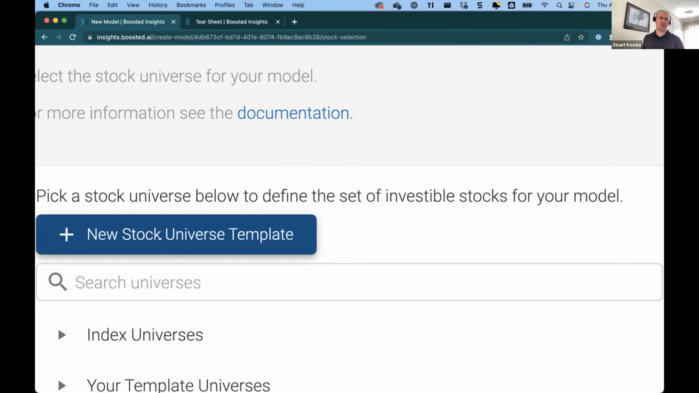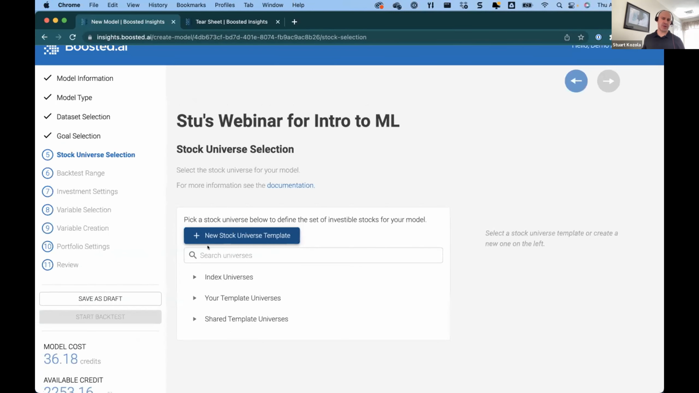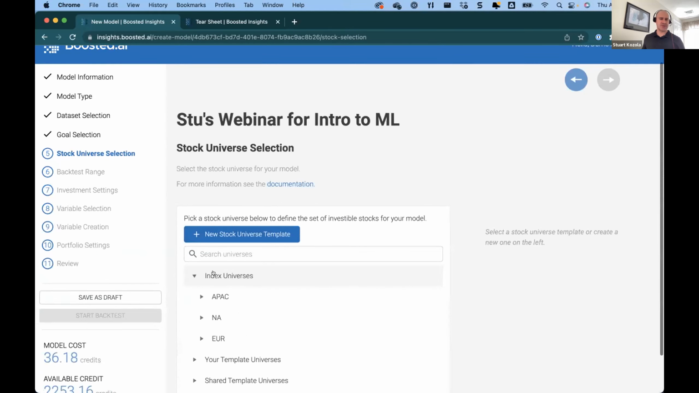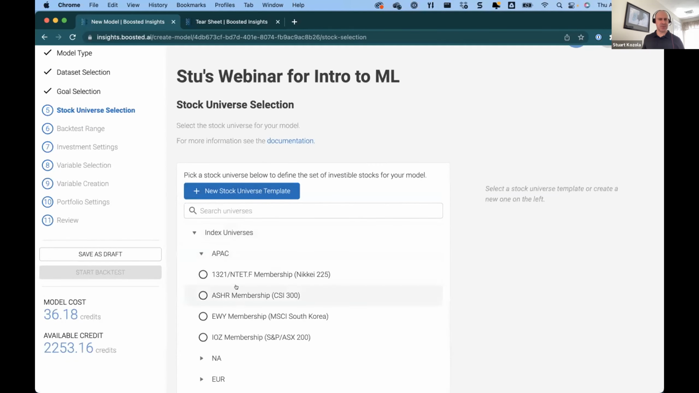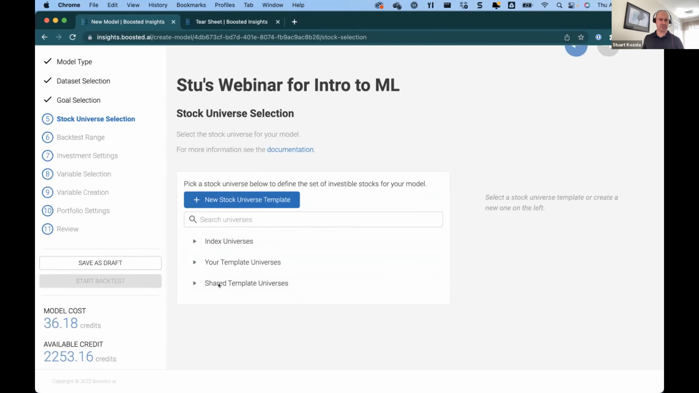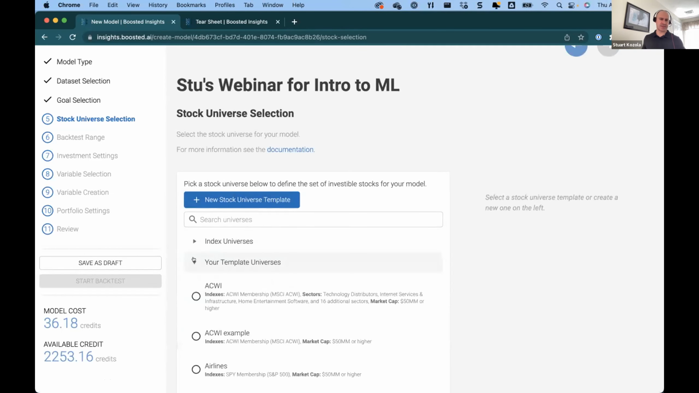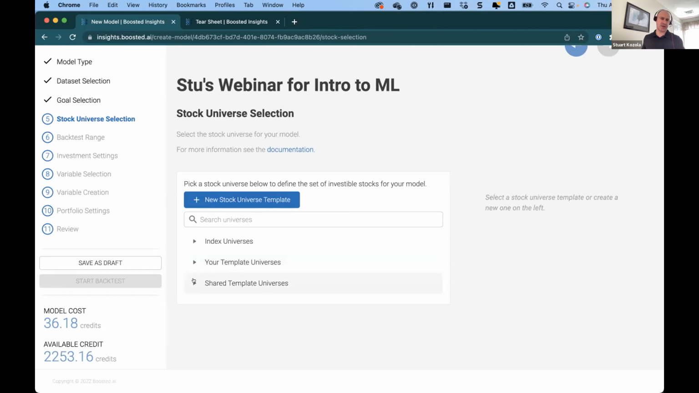This is where you actually choose your stocks. So you can create your own from a template if you have a custom one. You can also select them by the different regions, different ETFs, if you will. You can build your own templates. Some of them are provided in the demo account here, and any shared templates that you have. So if you have teammates that have been building custom universes, they can share them with you.